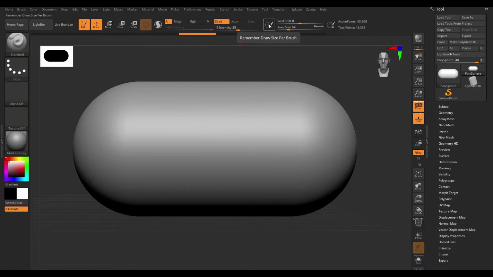The next thing is remember draw size per brush. What this does is it's going to remember the size of your brush. When you switch over to a different brush and you make any changes to the size of the brush, it's just going to remember that. We'll take a much more in-depth look at this later on. The other thing we have here is focal shift and draw size, which we went over already, and I'm just going to skip over all of this and move on to active points.